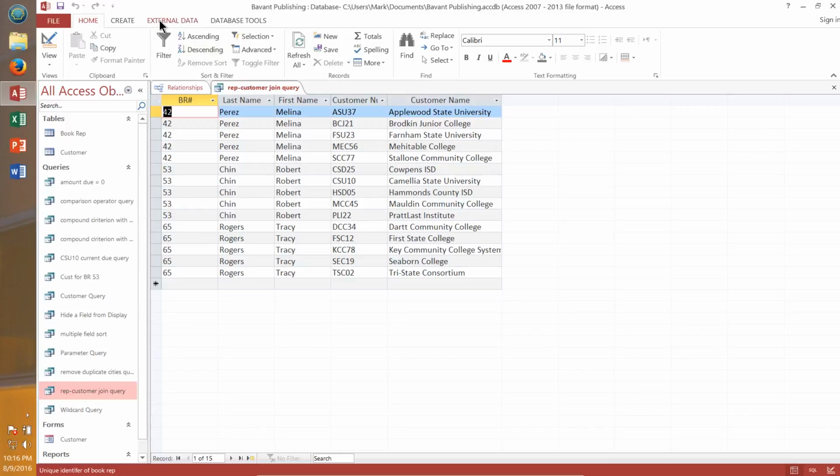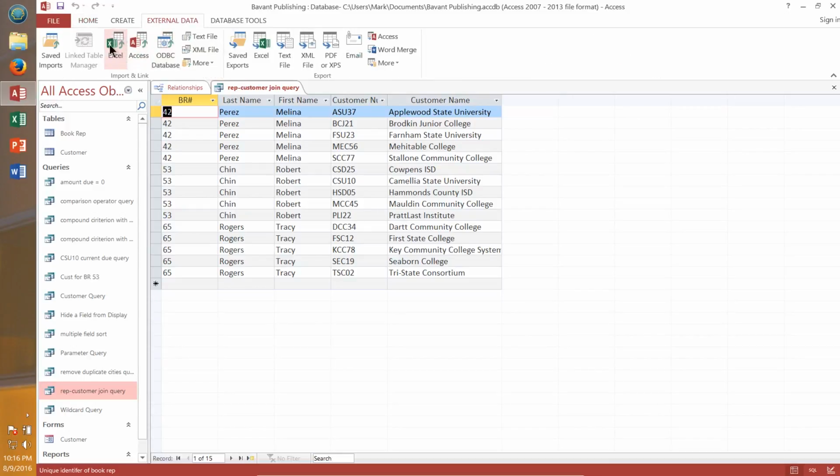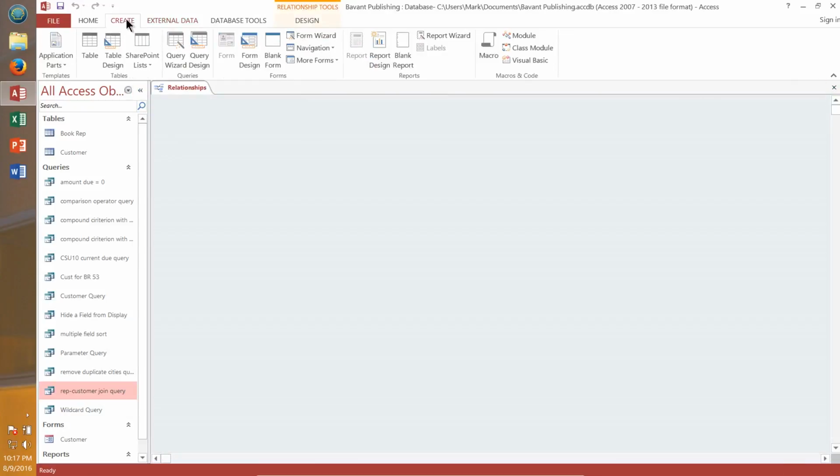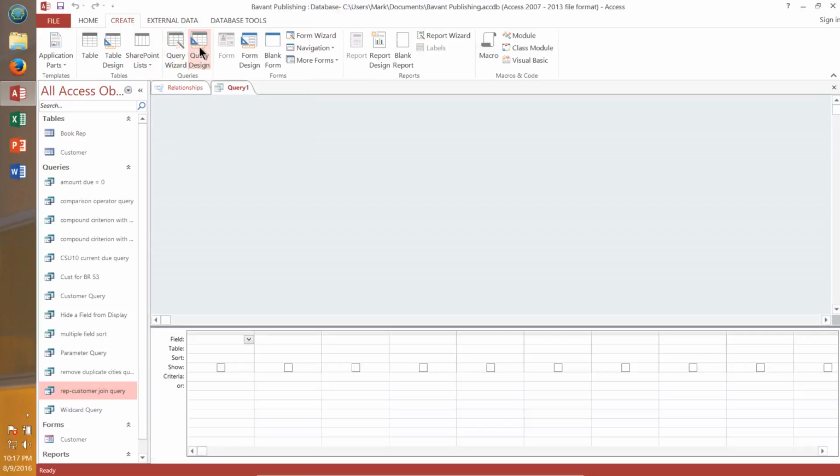Okay. You'll remember that we used Excel to import information into our database. Just as easily, we could use Excel to export. Now, what if we wanted to calculate some statistics in the query? Well, we can very easily do that as well. So let's create a new query. I'm going to close the current query we have open. I'm going to click on Create. I will click on Query Design.